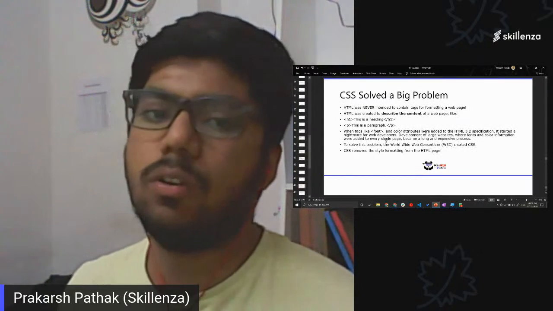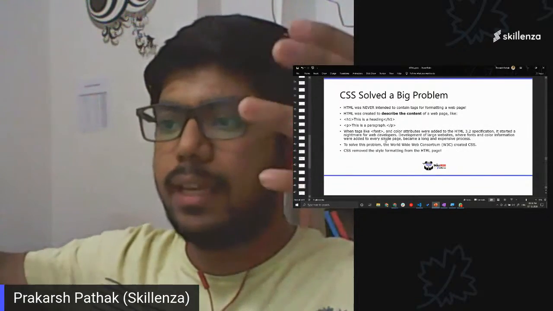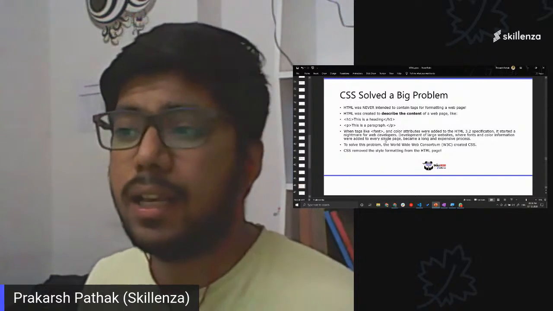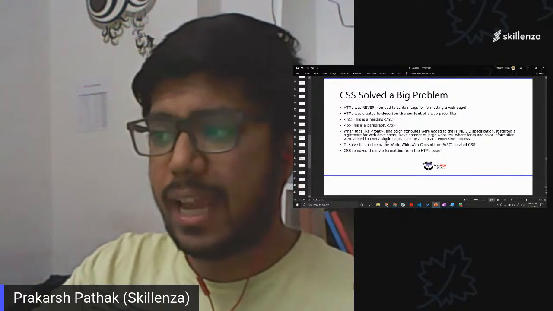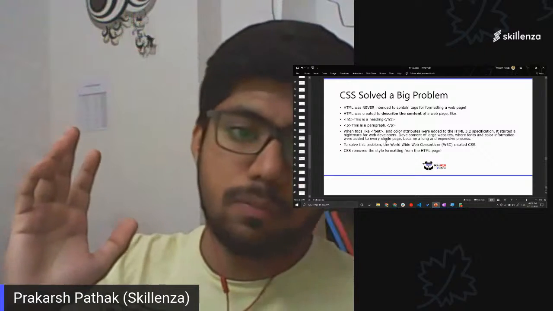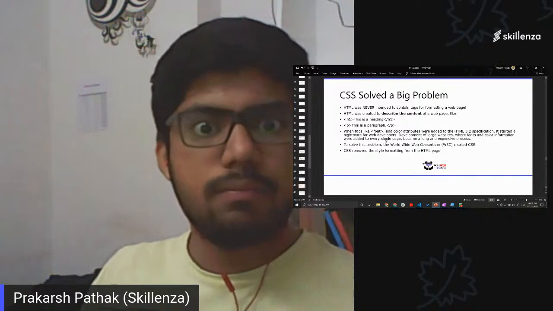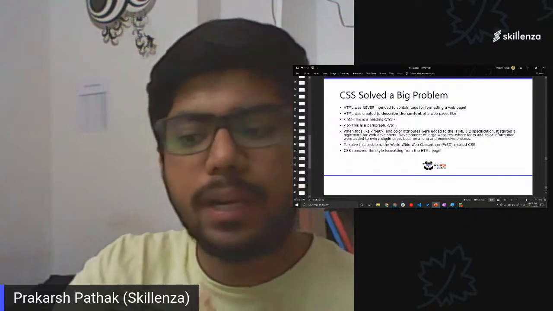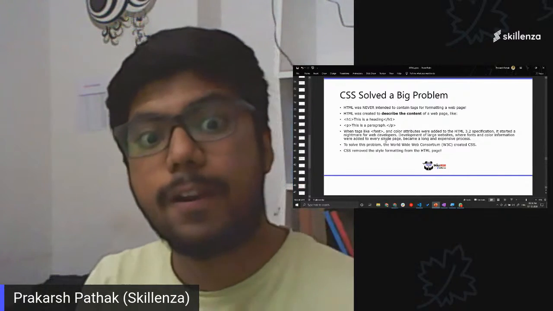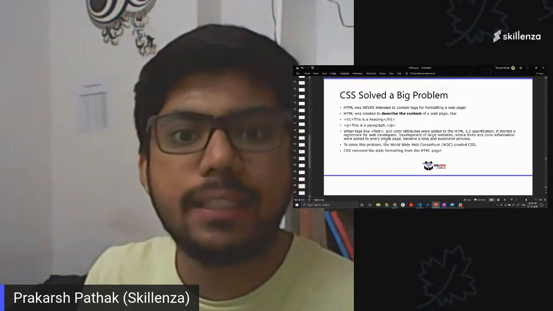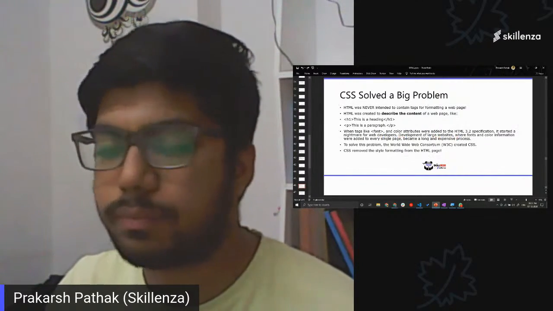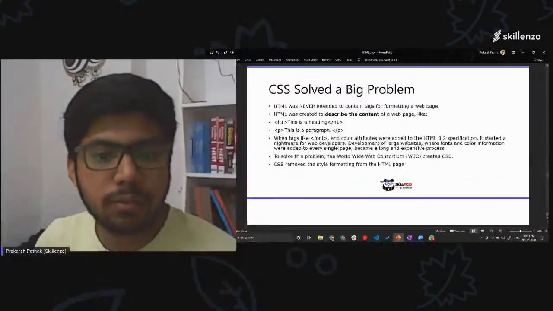Coming back to the story, CSS solved a very big problem. Way back, if we go way back, HTML was never intended to contain tags for formatting a web page. See, the people who made this, why am I wearing this? Yeah. So the people who made this, or who had the idea of creating this, should I use a magnifier or should I go? Let me go back to that.